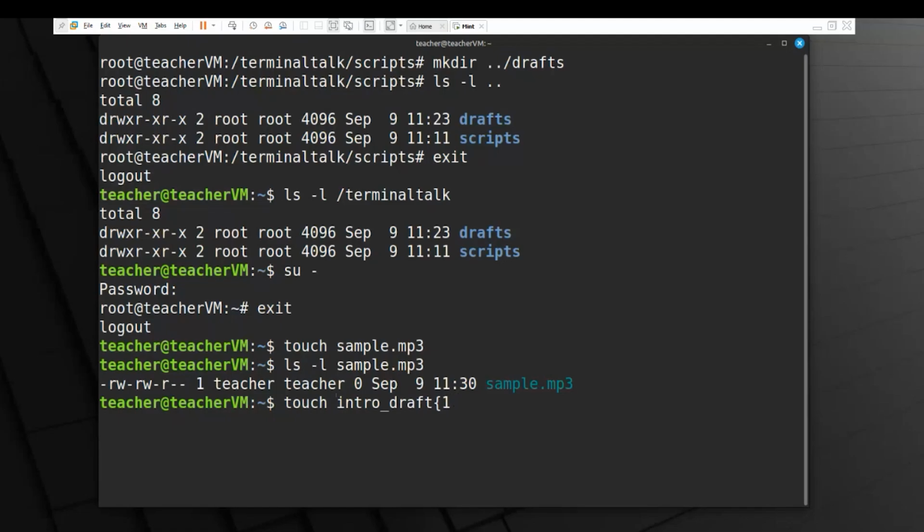And we're gonna do 1 dot dot, and for this specific exercise, we're gonna just do 3. We're gonna just create 3 drafts. And it's gonna be dot mp3. Let's verify.